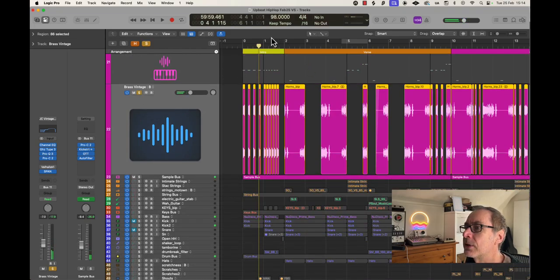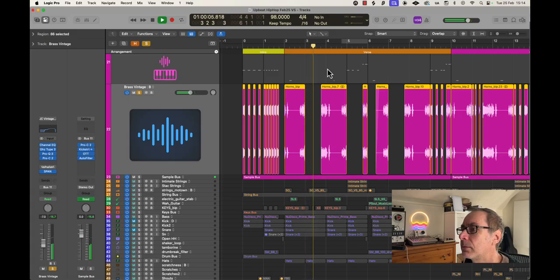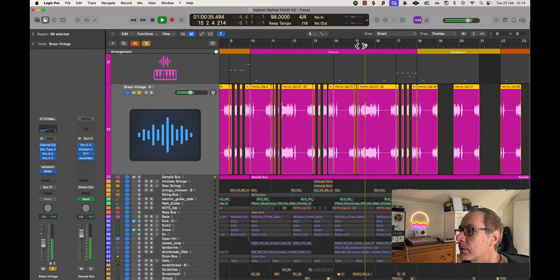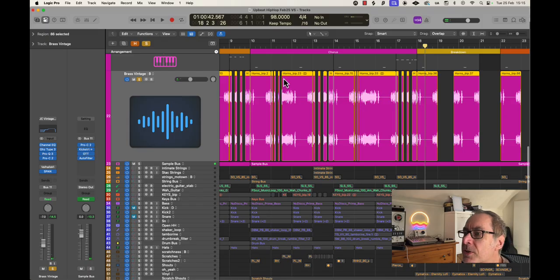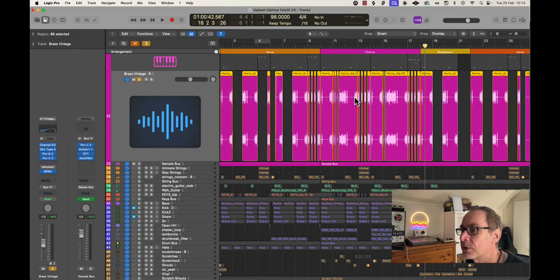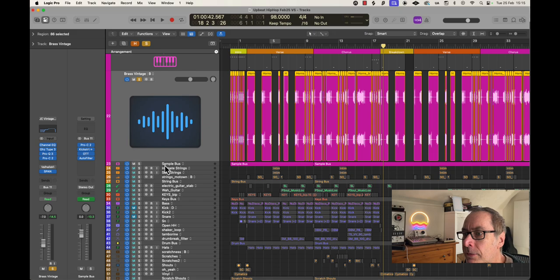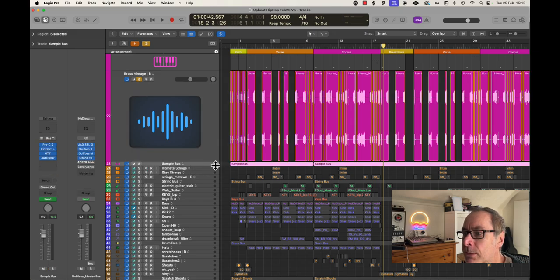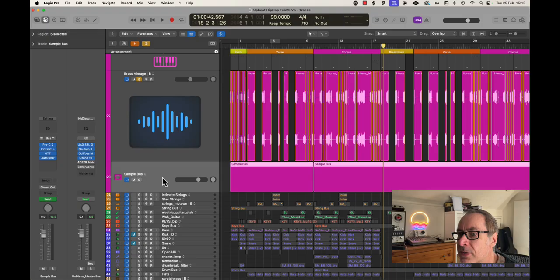This is what it sounds like when it's chopped up. So I often do this with brass parts. I create them myself and then I resample them in some way just to give them a chopped up feel. And all of those tracks that we've just heard are sent to the sample bus.